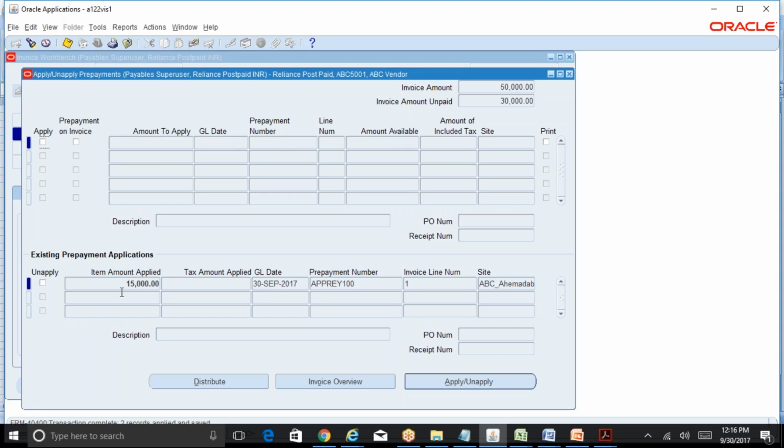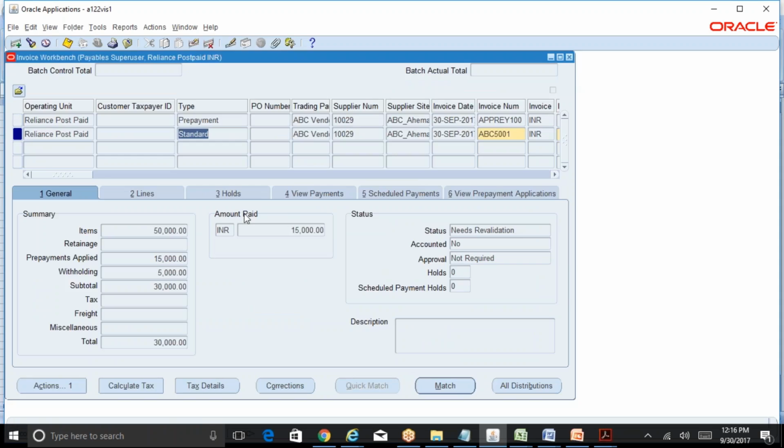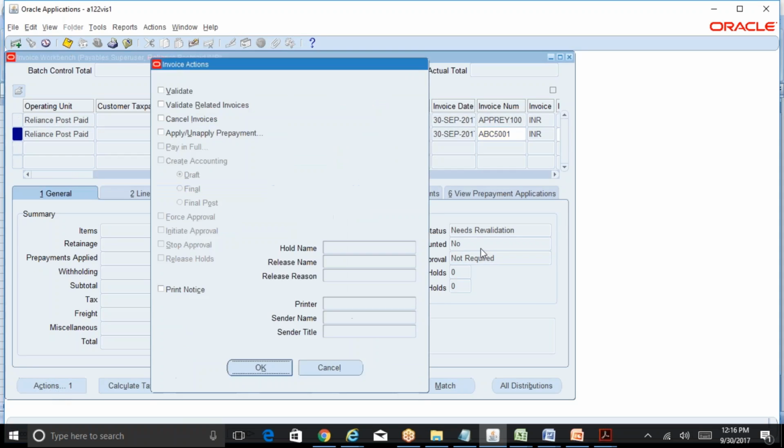If you want to unapply, then you need to click on unapply. That is, if you do not want to apply this particular prepayment. Okay, now you can see amount paid is 15,000. Out of the 50,000 amount, prepayment is 15,000, withholding tax is 5,000, and now you need to make a payment of only the remaining 30,000. As you have applied a prepayment, it has gone to needs revalidation status. So again, validate the invoice.